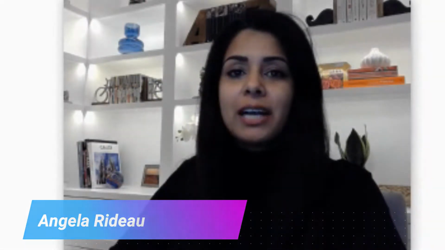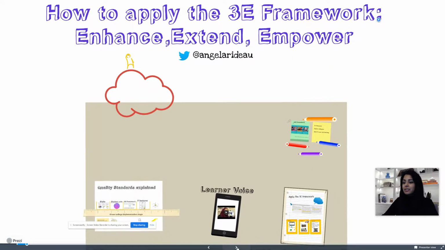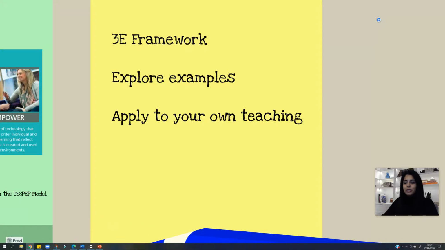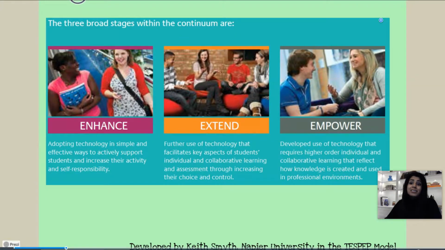Hi, I'm Angela Rideau, and I'm here to talk to you about the 3E model and to just explain how you can best use that and apply that to your own teaching and learning. So I'll start off by looking at the 3E framework, exploring examples, and knowing how to apply this to your own teaching. So what is the 3E framework?